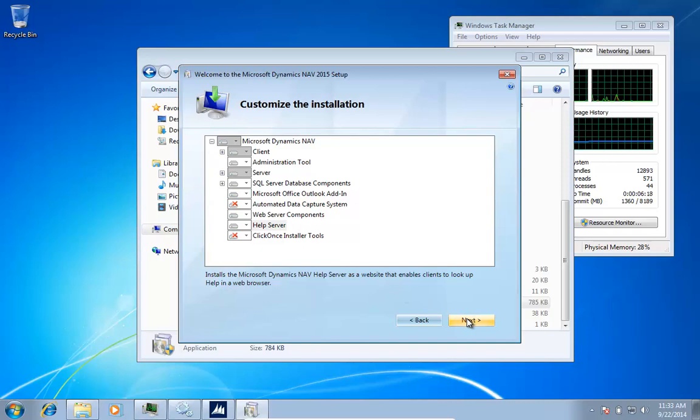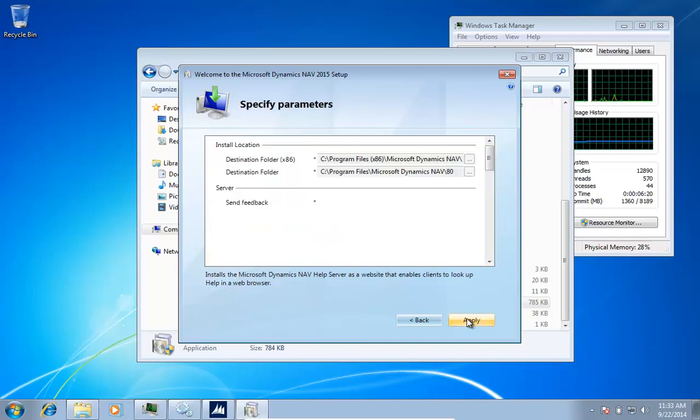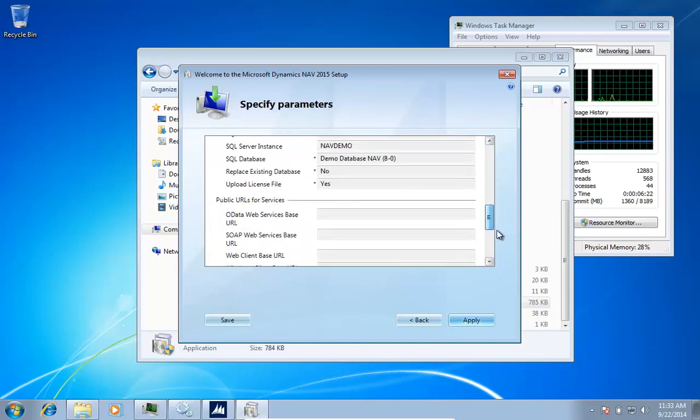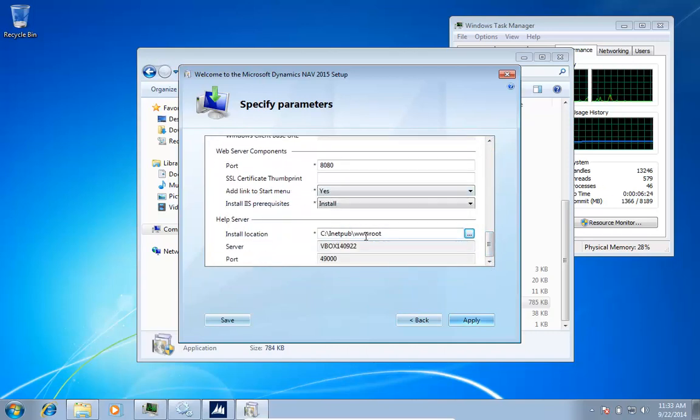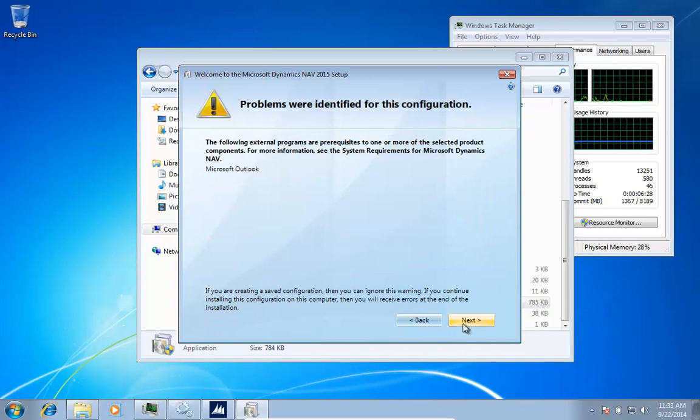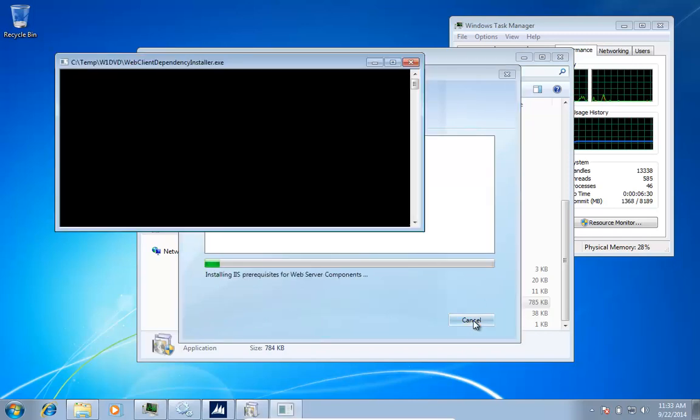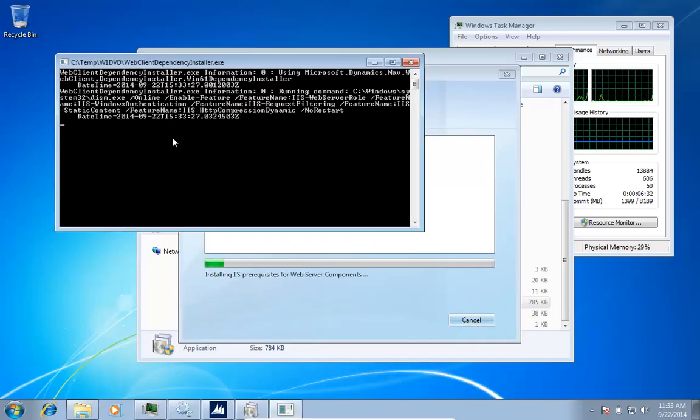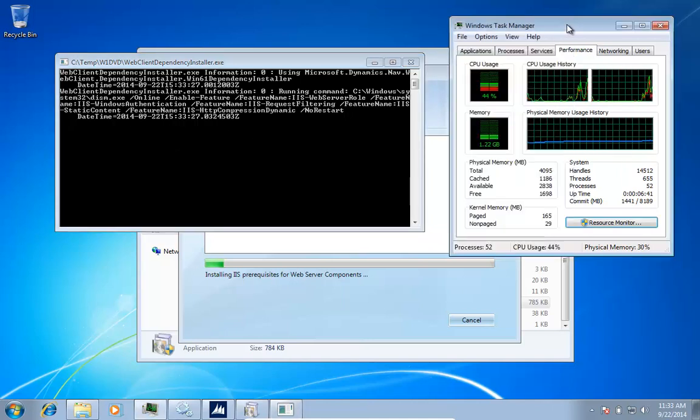But I have just added the web server and the help server. And there are some settings in here where it actually defaults to where to put the information. I'm just leaving all that alone. Outlook is still not installed on this computer. First thing is it changes the Windows configuration to add the Internet Information Server. That's a standard piece of Windows that it is actually enabling in here.